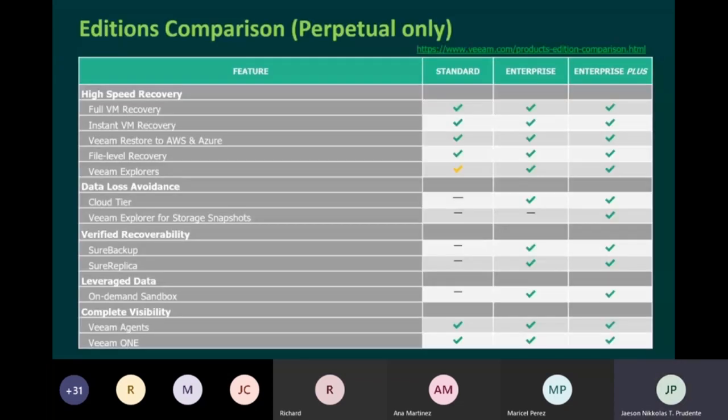Then ito yung editions comparison for the perpetual or yung virtual environment only. So meron siyang standard, enterprise, and enterprise plus. Si standard, which is yung basic niya, basic needs like backup and recovery ng mga application natin. Then for the enterprise plus is yung complete features na ni Veeam. Then for the standards, ito lang yung sample na nasa screen, pero yung sa link naman niya is complete. Ito lang yung mga common na ginagamit for backup.